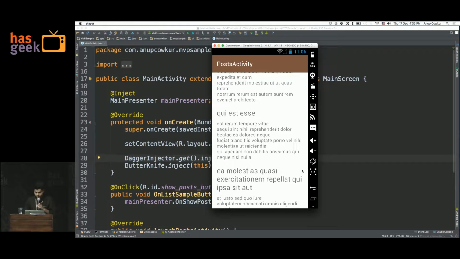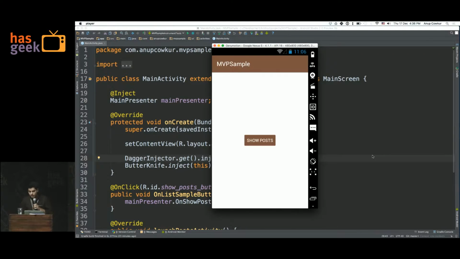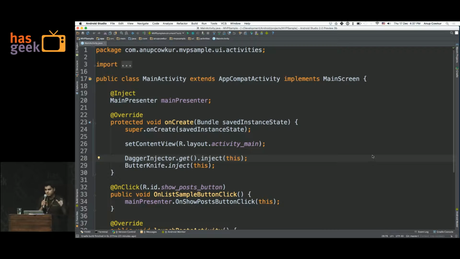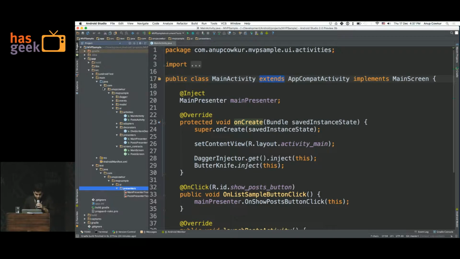Okay, stop. So that's the app, and we're going to see how this simple app is constructed using MVP, and we're going to see how we can test it. As with all Android things, let's start with the main activity. So you can see the main activity. Let's look at a structure first. Maybe that'll help.